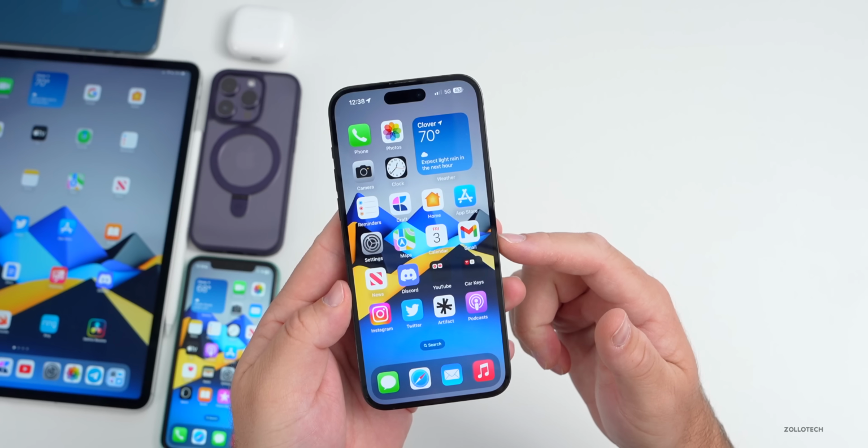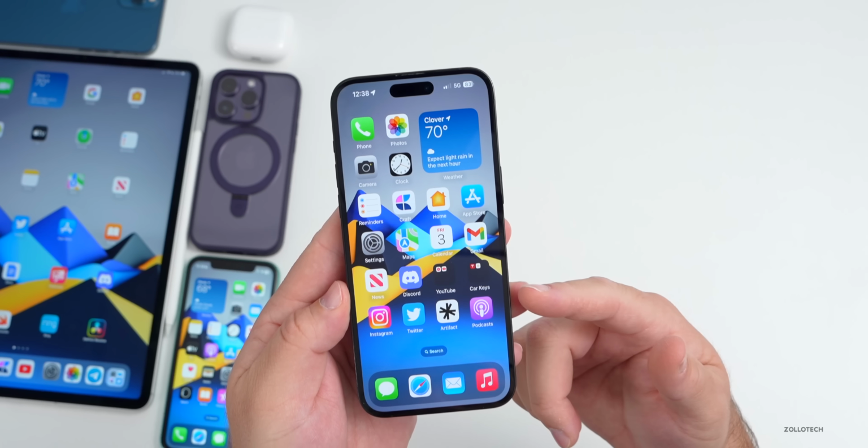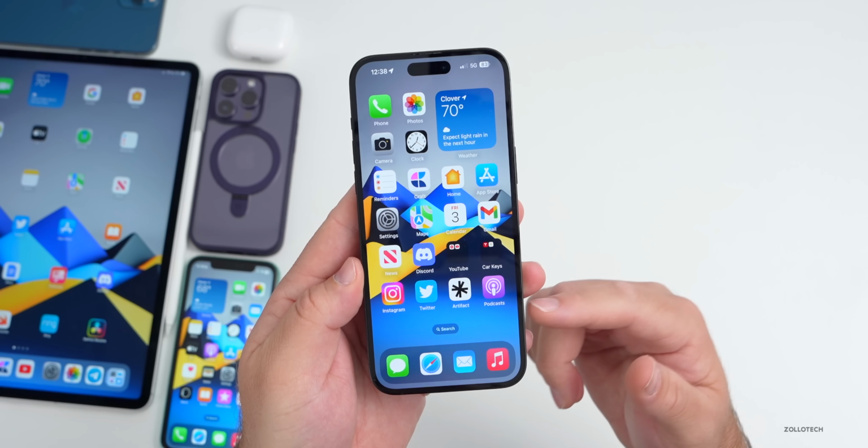Hopefully we get some new icons that aren't flat, but let me know what you want the most in iOS 17 in the comments below.